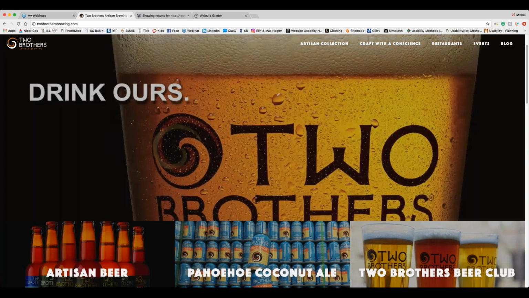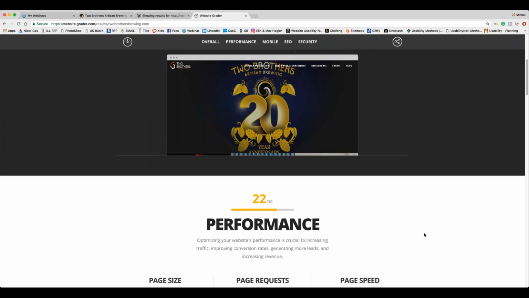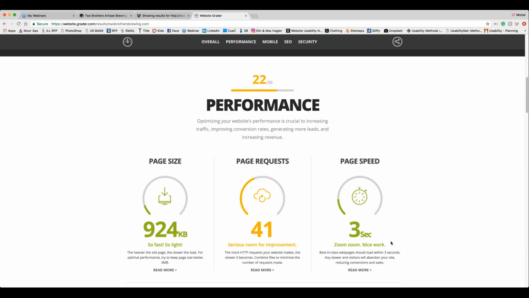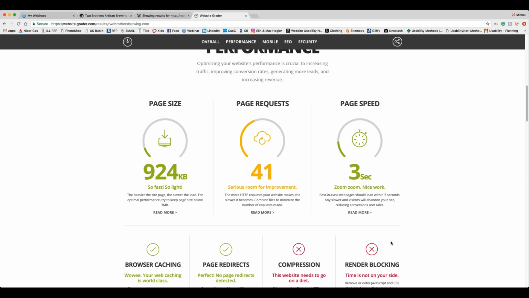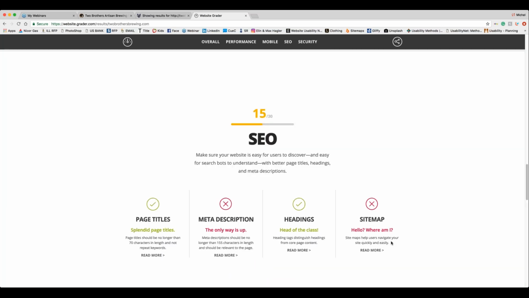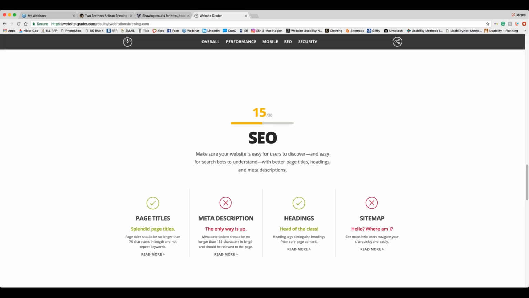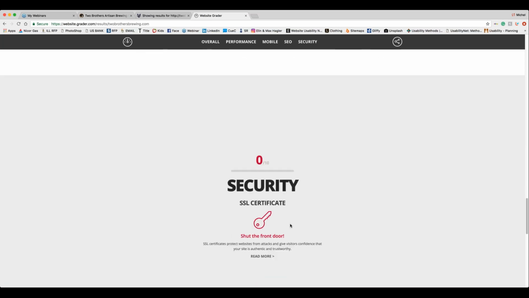So with all that going on that we just saw, the performance is slow. So that needs to be worked on, could be images. It is mobile friendly, which is good. The SEO, they got a 15 out of 30, so that needs to be worked on. No sitemaps have been created, so that needs to be put in there. Descriptions for images need to be put in there as well. And it doesn't have an SSL certificate, so that needs to be purchased as well.